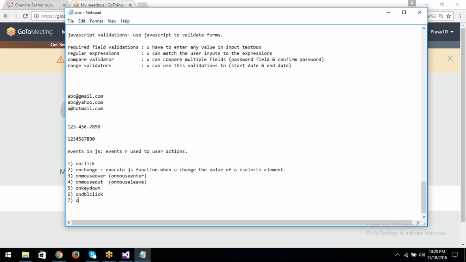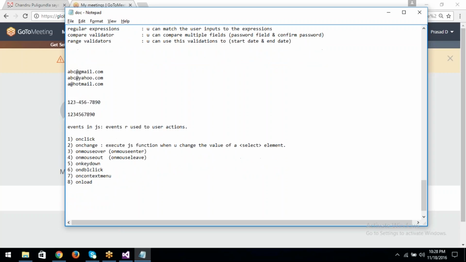Next, oncontextmenu, and the eighth one, onload. Okay, onload event. So these are the important events.